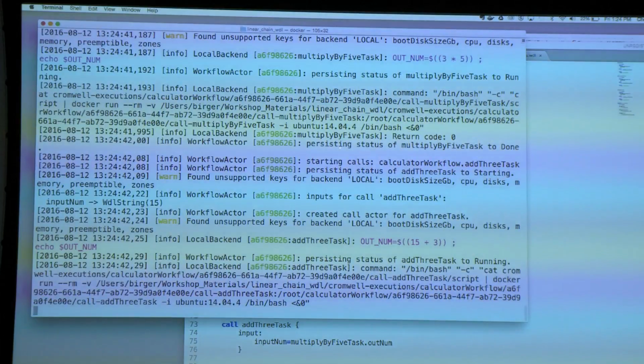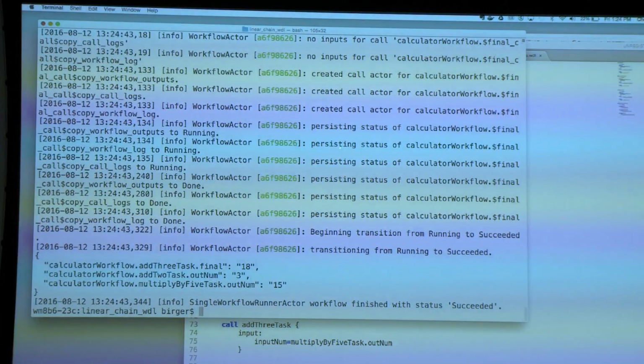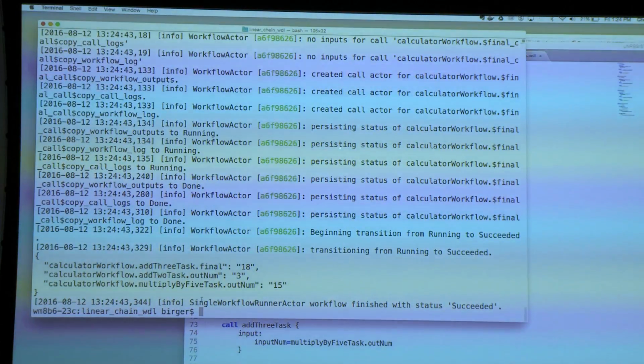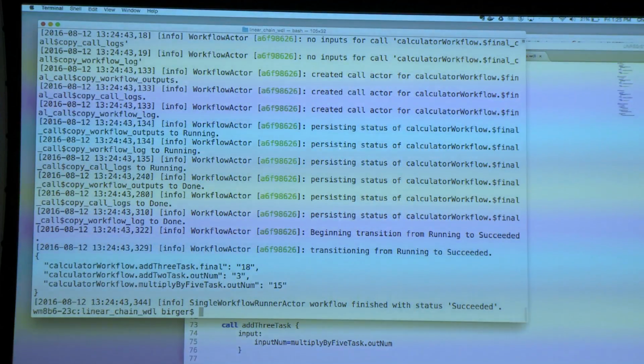Yeah, a lot of output, but essentially what's happening here is it's going ahead and launching 3 of those Docker containers, 1 for each task. It also provides the explicitly declared outputs, and they're stated right here in the final result. Okay, so that's pretty straightforward. Any questions about that? Yeah.